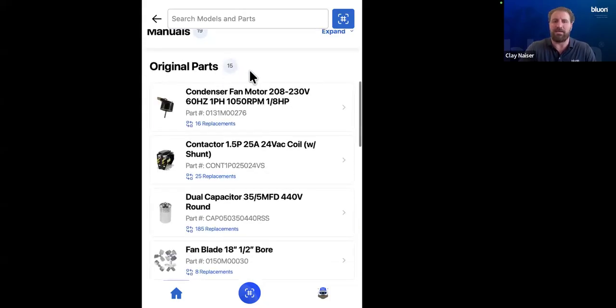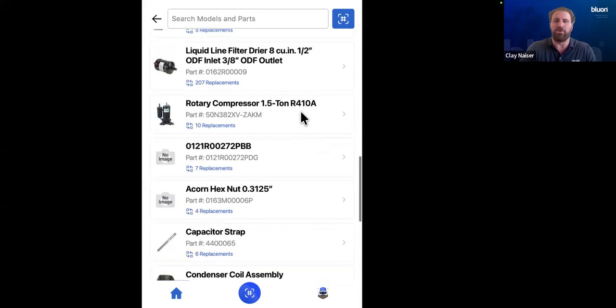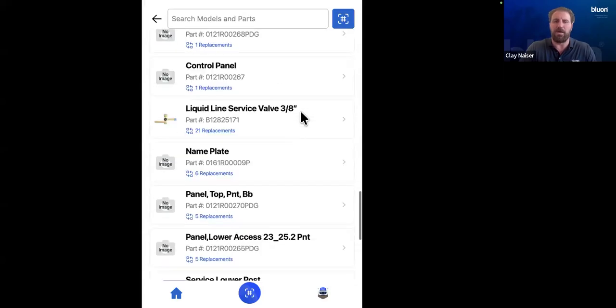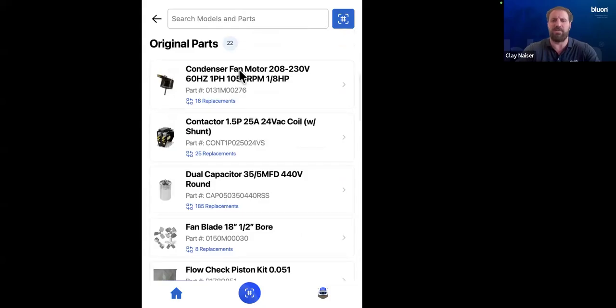On the original parts side of things below manuals, full OEM parts list here. So motors, capacitors, fan blades, literally down to the nuts and bolts of this model as you see here. We'll scroll back up to the top and focus in on this fan motor.